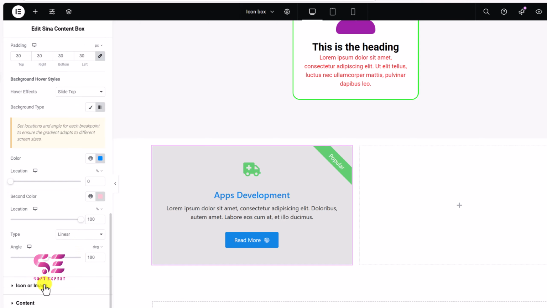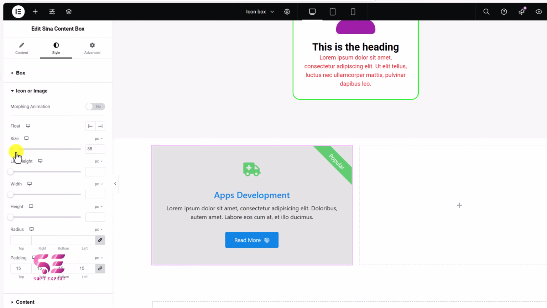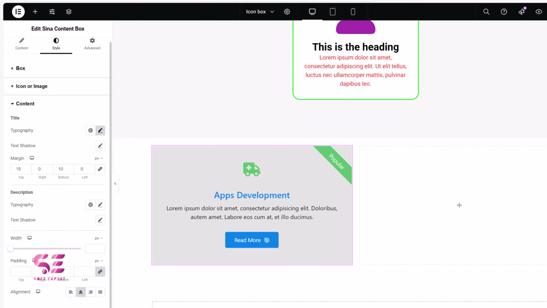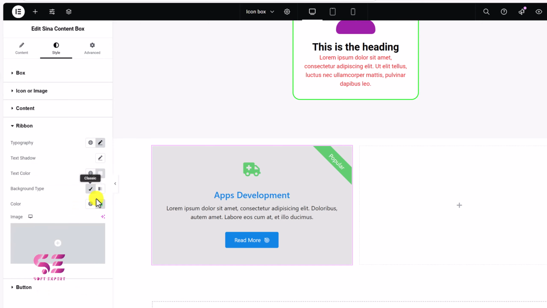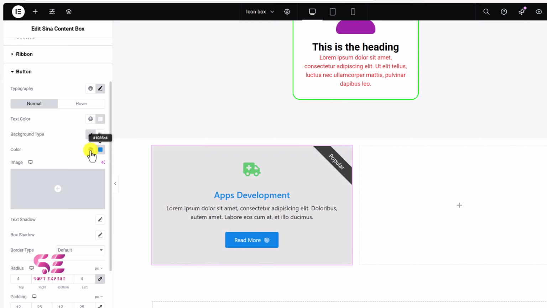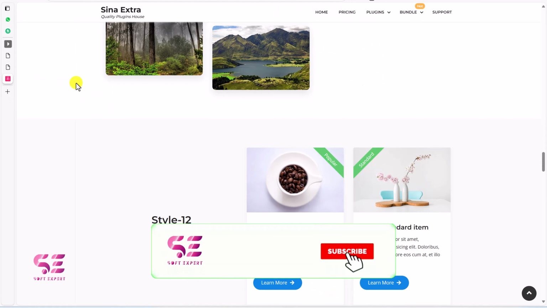And then we have icon and image style where you can change the icon size, line height, width, height, and so on. Then for the content, you can change the typography, the text shadow, the margin, and also for the description. This is for the ribbon if you want to change its style and colors. Lastly, we have button where you can customize this button, okay? So all these things will be dependent on you that how you want it. You can get ideas from these.